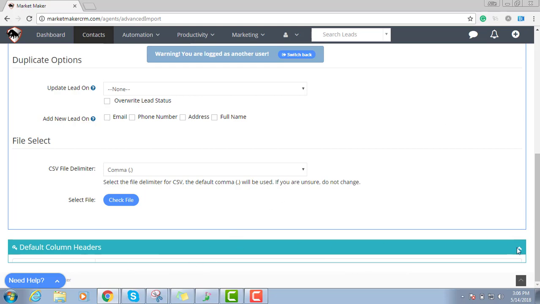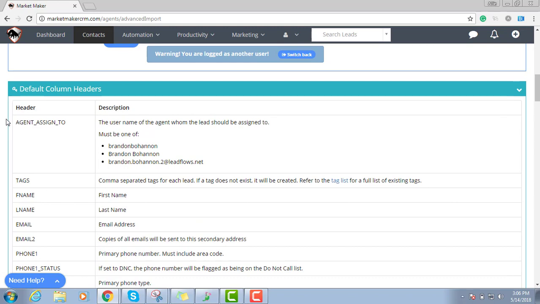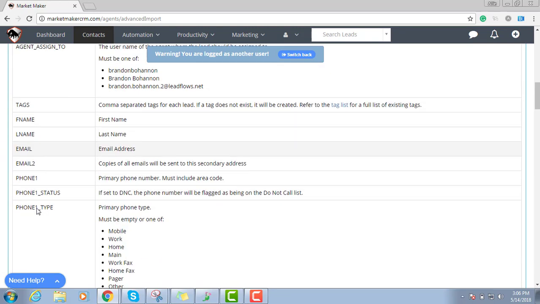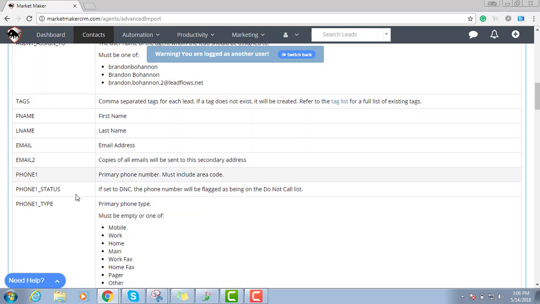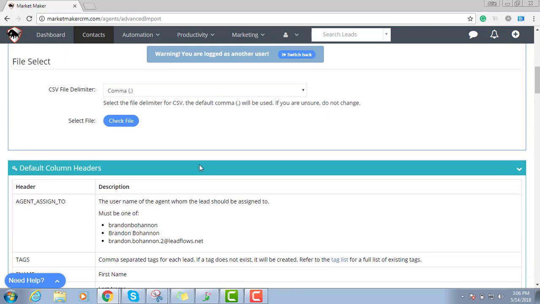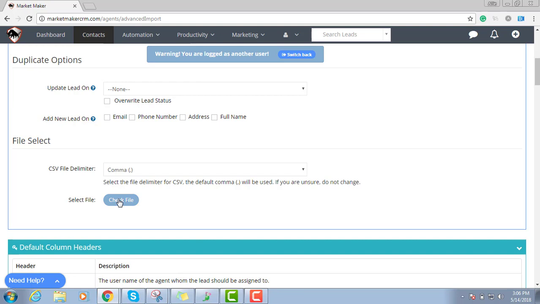Come down here and look at the default column headers. Assign your headers in your spreadsheet as they are listed here. So F name for first name, L name for last name. And then you would come up here and click Check File. This check file would actually open your local documents on your computer. So you could select the file that you're wanting to upload or the leads that you're wanting to import. And then after the file has been checked, then your leads would begin importing into the system.